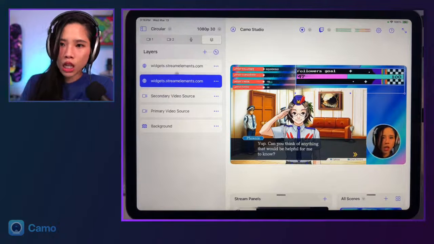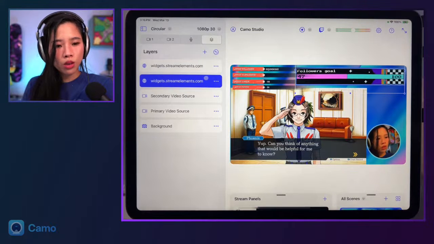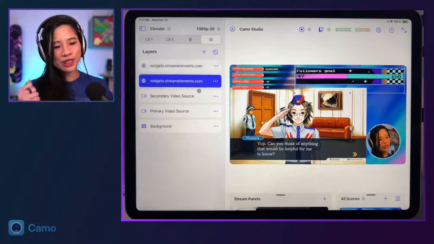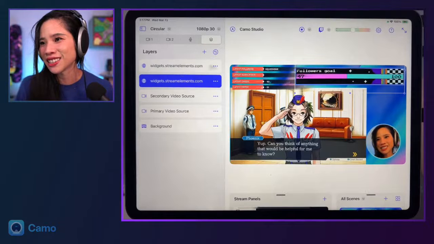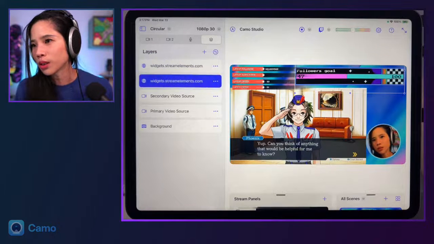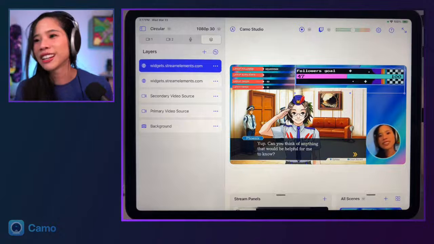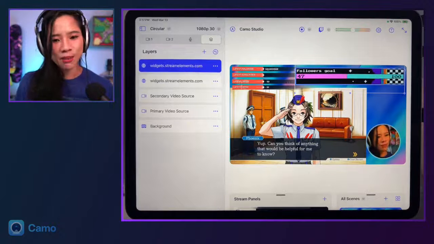Also, the layers tab, this is new that we released in our latest update. It's the best because you can rearrange your layers. Rearranging layers is so clutch. So which one is on top? There we go. Is it on top? There it is. I'm not that good at using the mouse with my iPad yet.